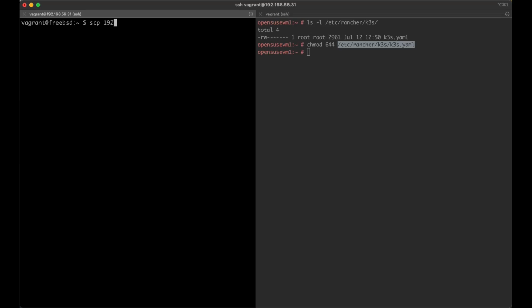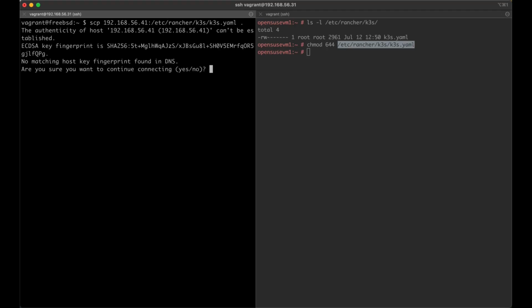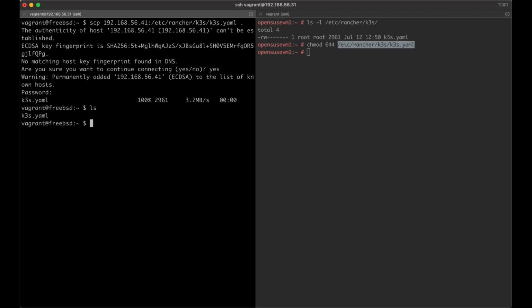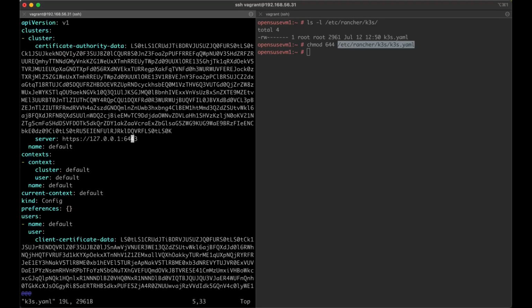Now let's copy the kubeconfig file to my FreeBSD machine. Change the server IP to the master node IP, which is 192.168.56.41.